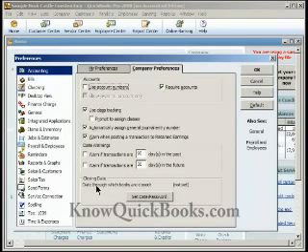And then it has closing date, the date through which books are closed. We'll talk about this later on, but this is where you set the closing date, and this has to do with users. The reason there's no closing date set on here is because there's no administrator that's been set up on this company yet.